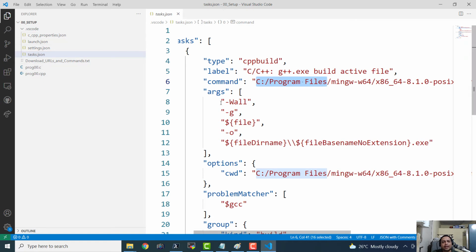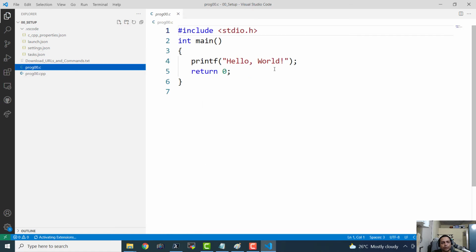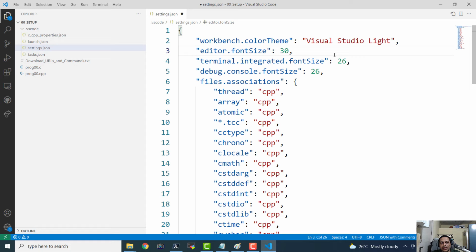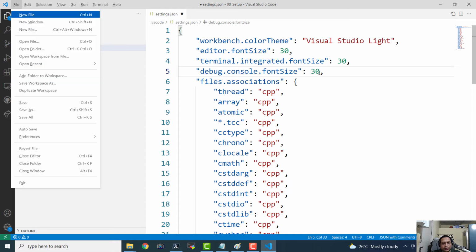So this is how we can set up and link the C and C++ compilers of GCC toolchain with Microsoft Visual Studio Code. Now the last thing remaining is that we are supposed to execute that program, and this is the program. Should I go ahead and change the font size? What do you say? Let's make it 30. So let us save it.